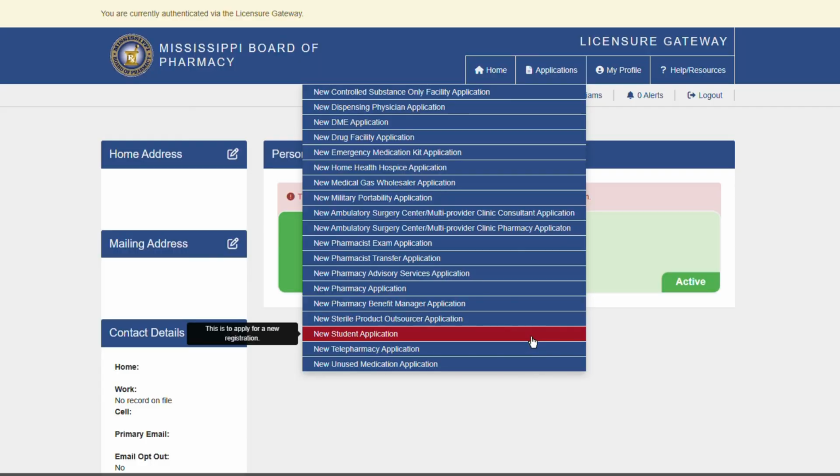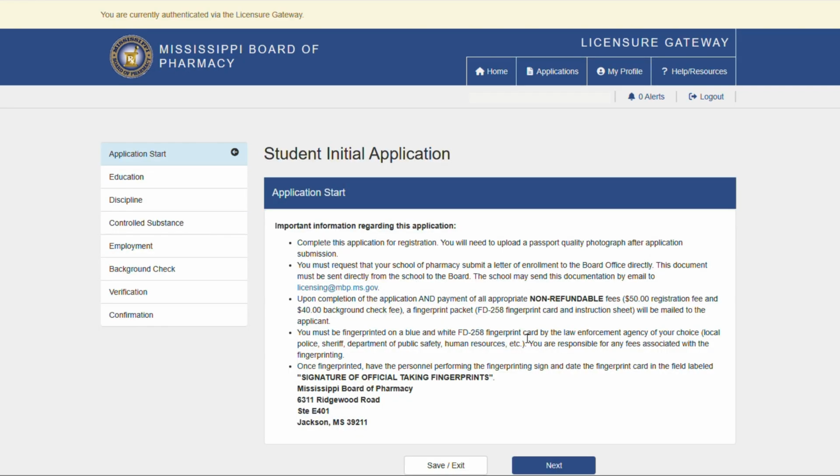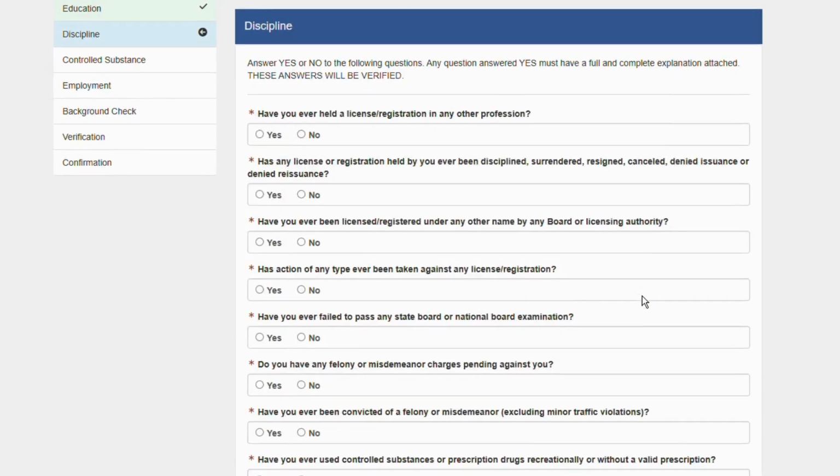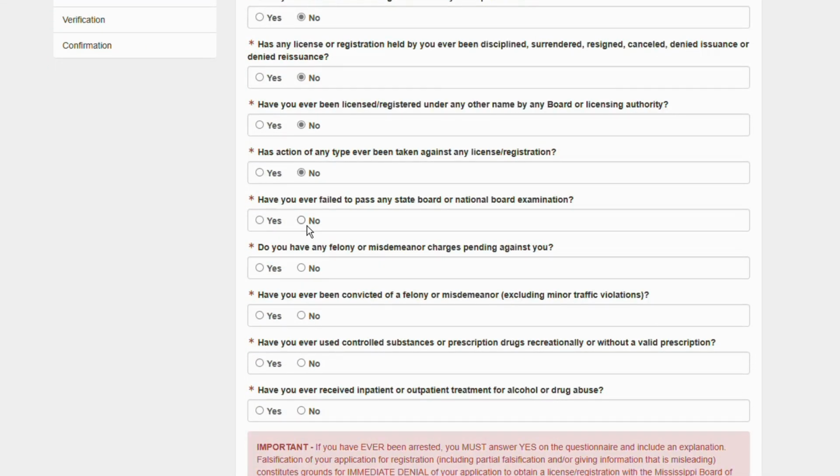Once you have logged in, in the top right-hand corner, click on Applications, then select New Student Application from the drop-down menu. Please review the information provided for clarity. Then click Next. On the Education section, you will enter your current School of Pharmacy information. Then click Next. On the Discipline section, you will answer yes or no to each question.